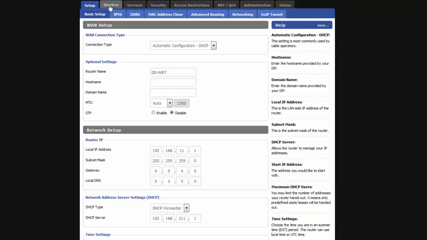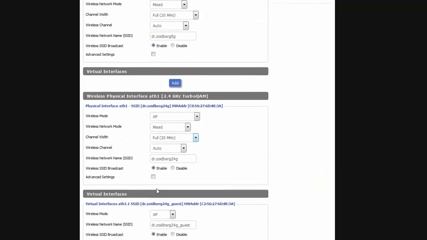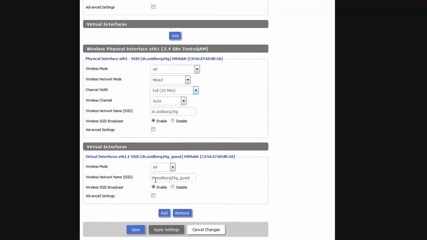So let's go under the wireless tab here. The first thing you're going to do is add an interface and give it whatever name. Mine is Dr. Zoidberg 24G_guest. Once you add it, you're going to see an interface ID. Remember that interface ID because you're going to need it later. After you do this, make sure it's enabled, and then hit Apply Settings.